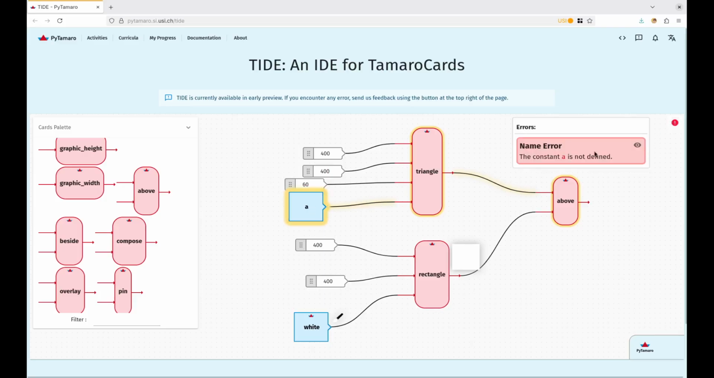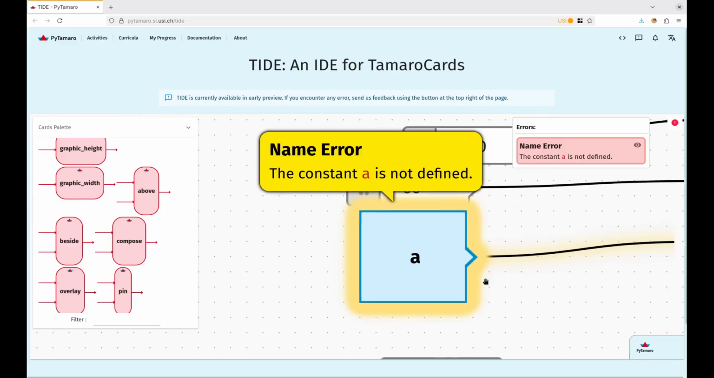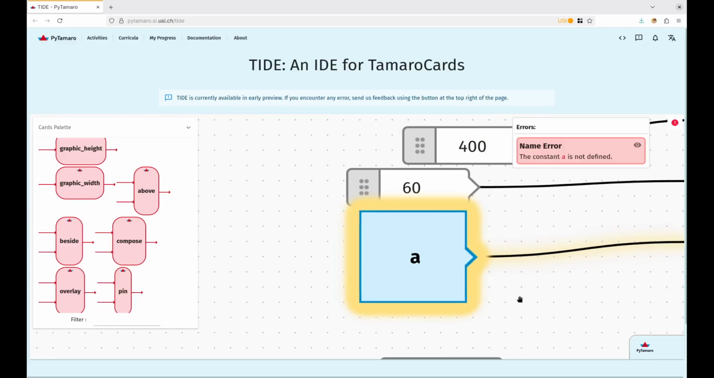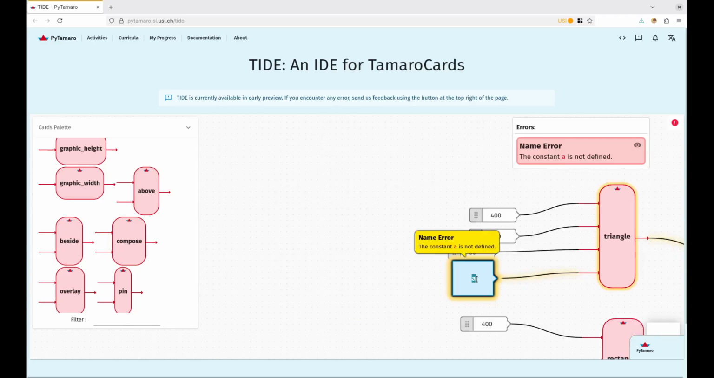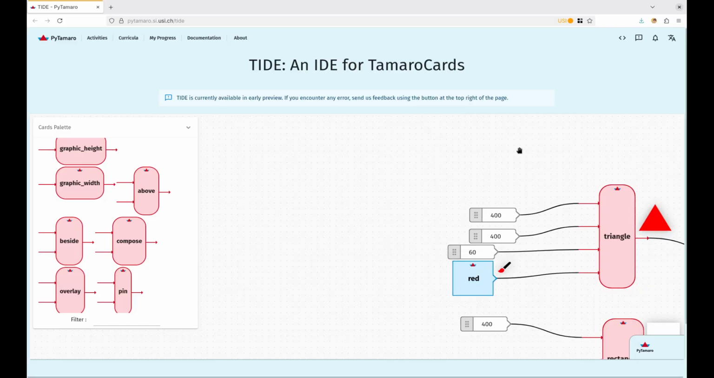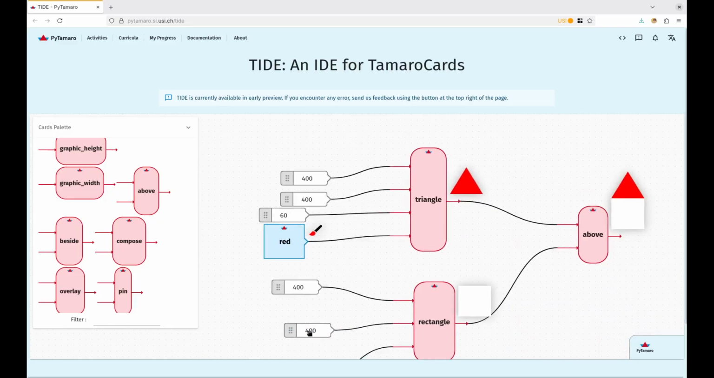You can also find where the error is more quickly by going to this button here, and then you see that name error: constant A is not defined. Then you can also click on this icon to get a zoom onto the card with the error. So let's put it back here to red. You can make the house taller, do that, and it's going to be updated automatically.